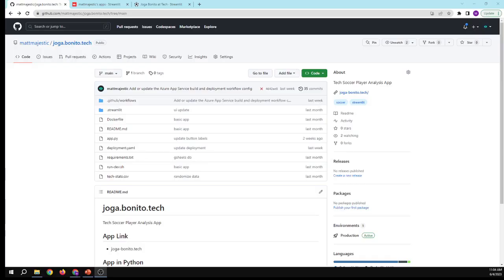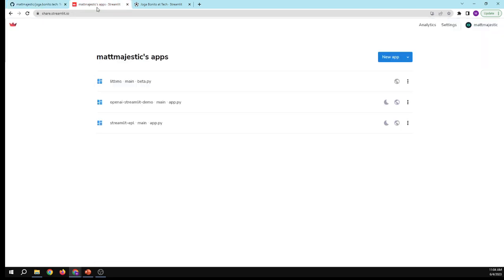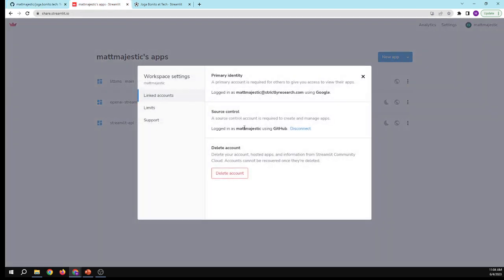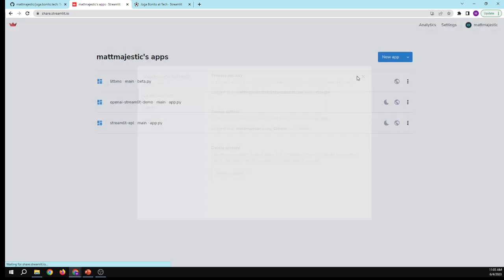So the first thing is to make sure that you have your own GitHub repo, or feel free to fork this repo. To fork a repo, just go over here to the top right and create a new fork, and then it'll be existing in your repository. But make sure that you have an app.py and a requirements.txt. Now that we have that set up, make sure that you have your GitHub repo linked to your Streamlit account. That looks like this, logged in as Matt Majestic.